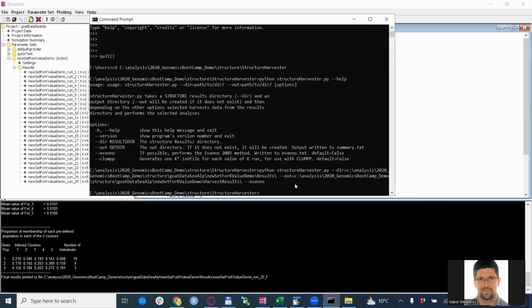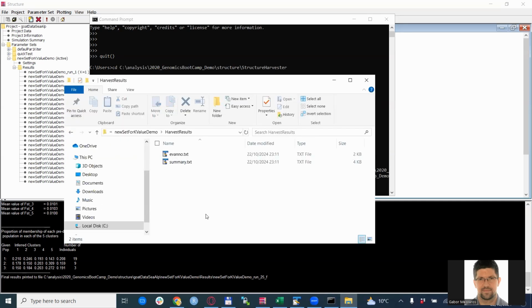Of course, if you get any type of error or anything like that, then you need to check what the problem might be. For example, if you specify the path correctly, or if you have the Python script where it's supposed to be, or if you have Python installed. So all these steps need to be in order. But if everything goes well, you actually don't see any message, just basically the command prompt just jumps to a new line. In the results directory that you specified, then you find the evano.txt and the summary.txt.